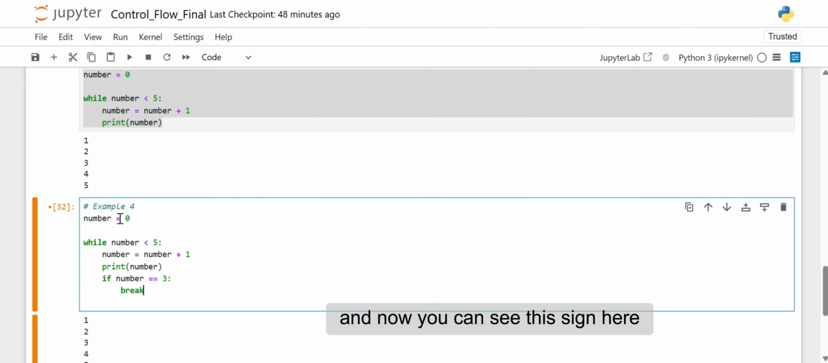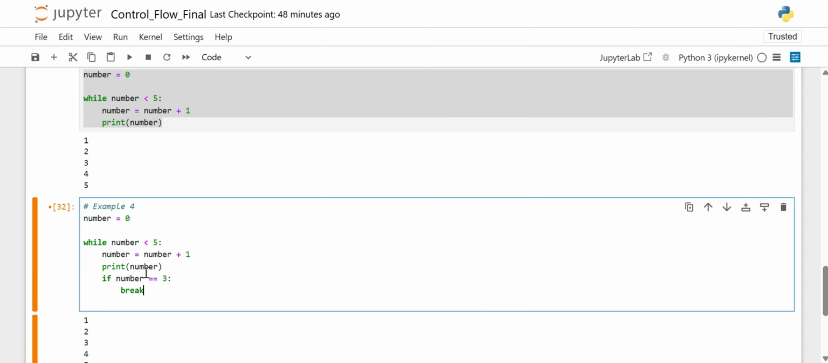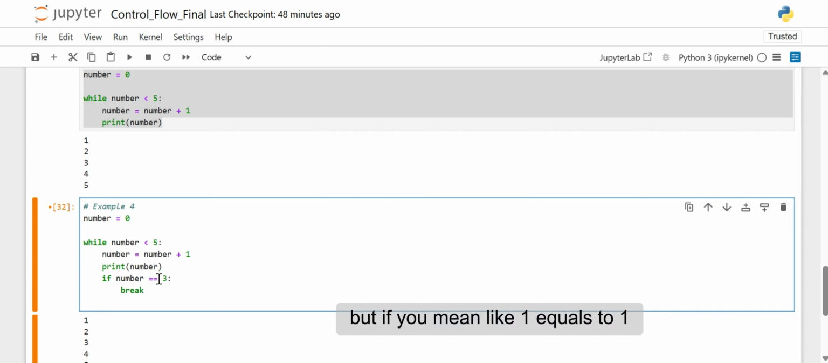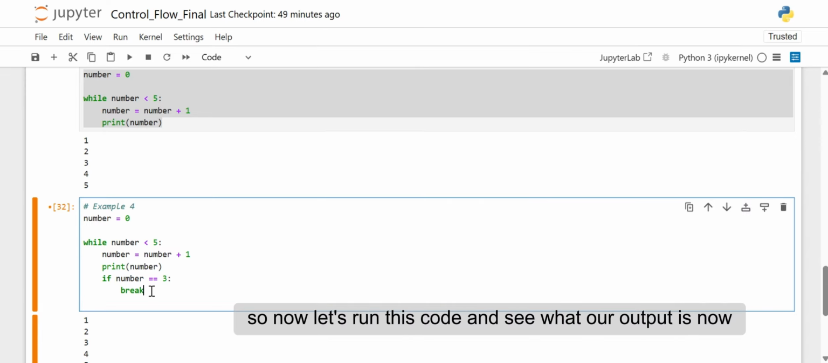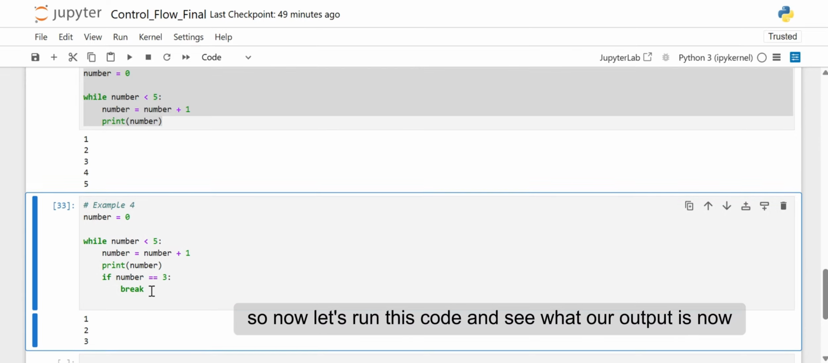And now you can see this sign here, like I said, is called an assignment. You assign values, elements, whatsoever it is, you assign things to variables. But if you mean 1 equals to 1, 2 equals to 2, this is the sign you use, so double of this. Now let's run this code and see what our output is.